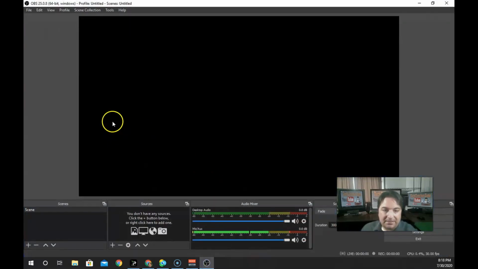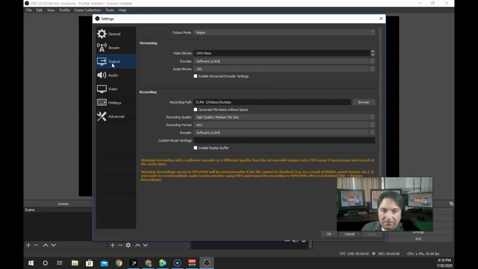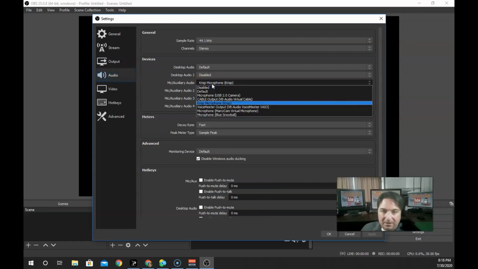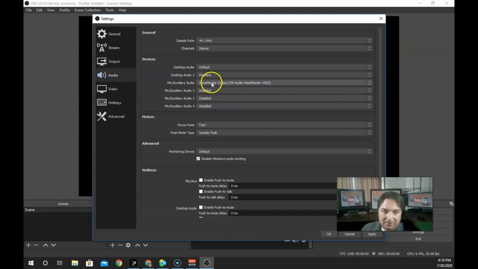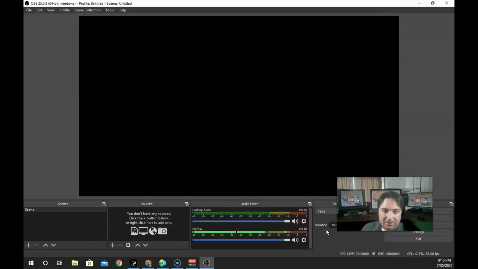Okay, so let's open up the software. First thing we're going to see is just a blank screen, and I always like to come to File first and check my settings. So in this case, I'll go to Output, and I want to know for sure where my recording path is going, because that's where my saved videos will be. And I want to check to see where my audio is coming from. In this case, I'm currently using Voicemeeter, so I would want my audio to come from Voicemeeter. And my video, it all looks good. So I will just push Apply and OK and move on.